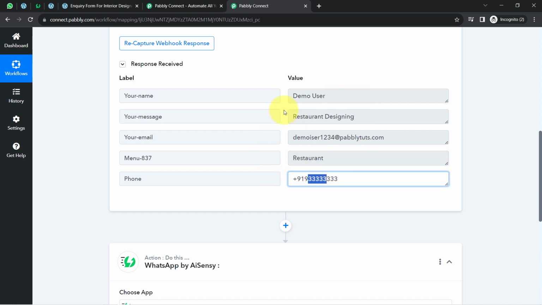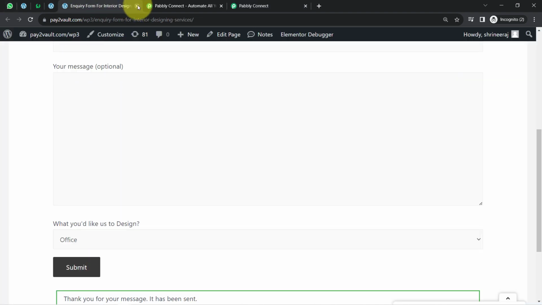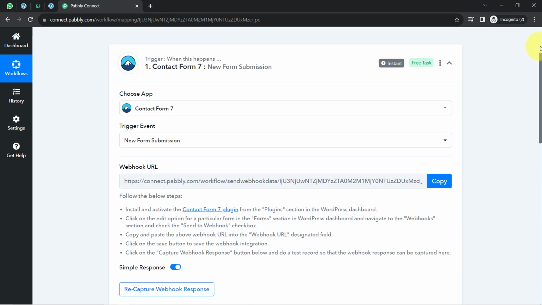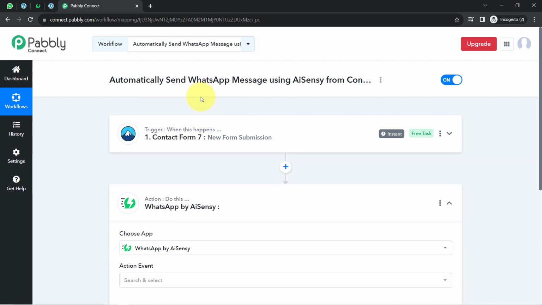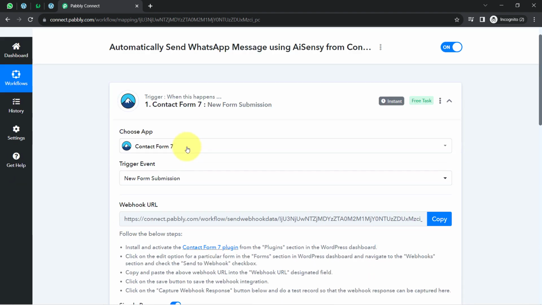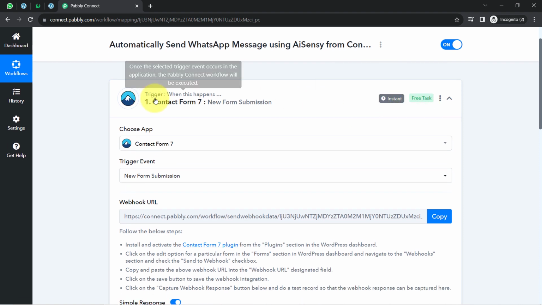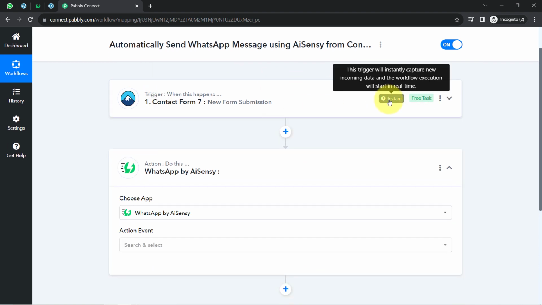The presence of this data clearly shows that the connection between your Contact Form 7 plugin and Pabbly Connect is working absolutely fine. So from now onwards, every time someone submits your Contact Form 7, the details will be captured via Pabbly Connect instantly, because this trigger will instantly capture the new incoming data and the workflow execution will start in real time. So the first step of our automation is done.